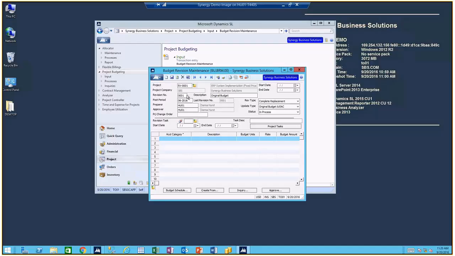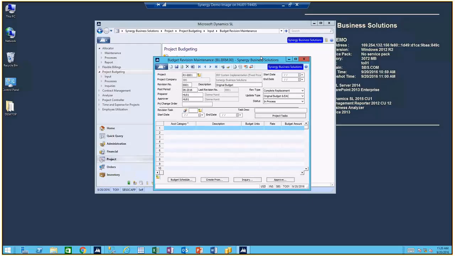Moving on, so we've entered in our revision number. I put in revision number 1 and a description of an original budget. At this point it doesn't really matter, because this is my original budget. So if I do complete replacement, new amount, or net change, it's really not going to matter because it will have the same effect. And I'm going to do my original budget, my EAC.